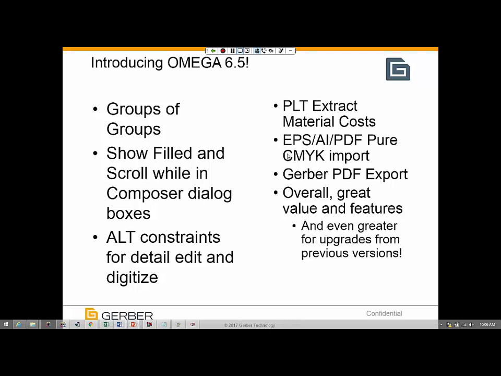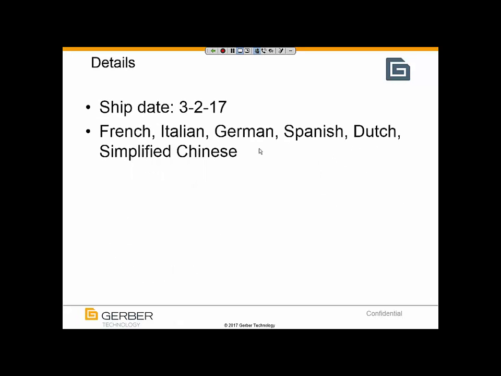So, we did begin shipping last Thursday, and it is available in French, Italian, German, Spanish, Dutch, and simplified Chinese. So if we have any of our friends from Spandex or any international distributors or anything like that, we do have all of our Omega versions translated as well.